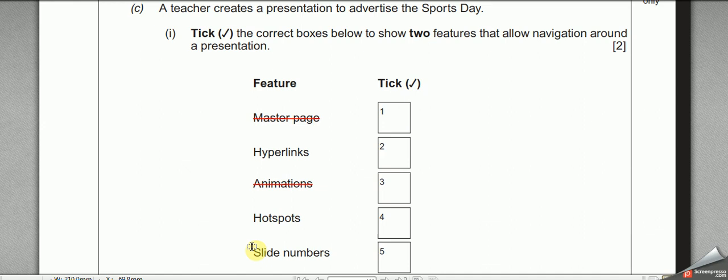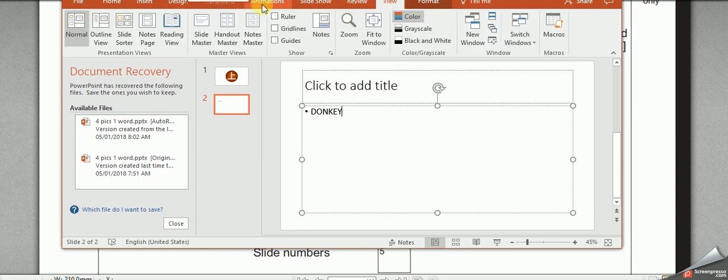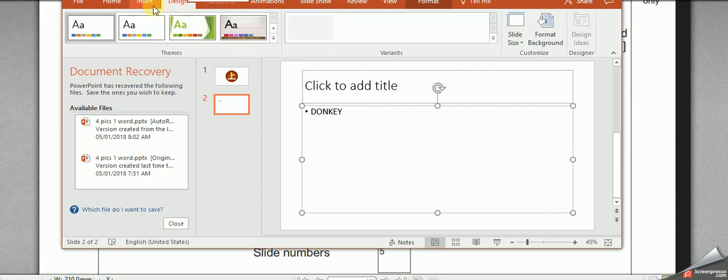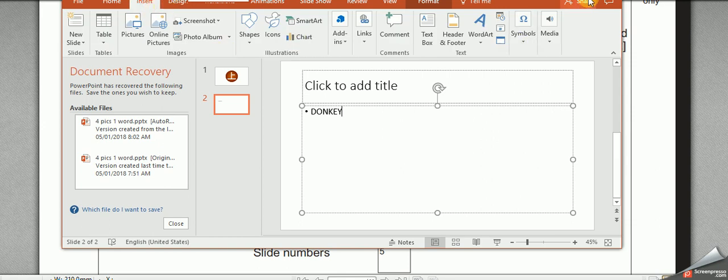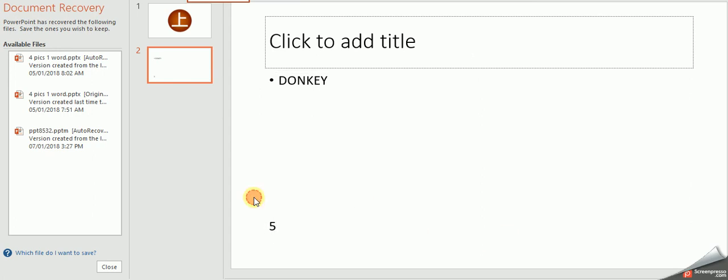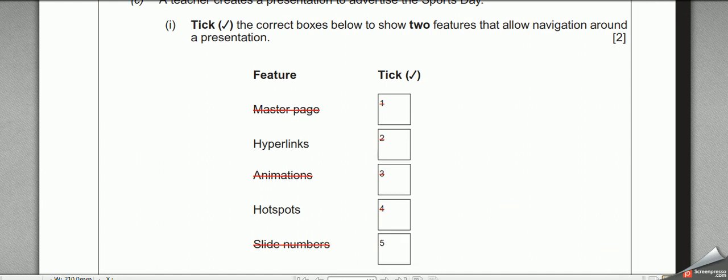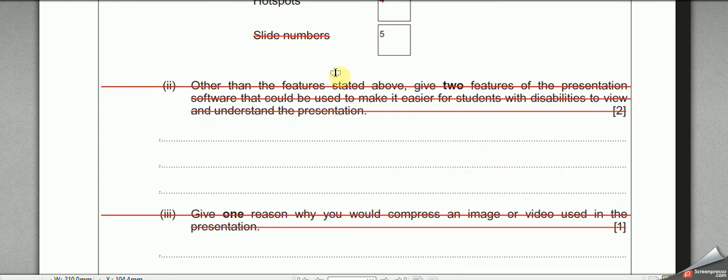So that's good. Slide numbers. A slide number, dead easy. At the bottom of every PowerPoint slide, you can put a slide number there automatically. So literally, it will have, on this one I can't be bothered to set it up, but like slide 5. That is a slide number. It does not allow you to link to different PowerPoint slides. So, slide numbers is not the answer. That leaves you with hyperlinks and hotspots.